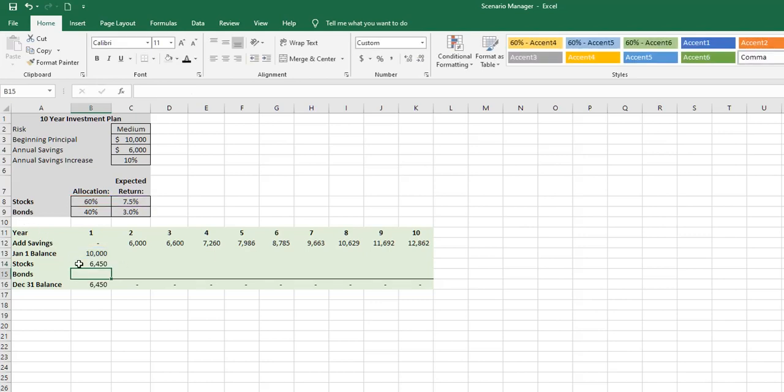$6,450 by the end of the year. Our allocation to bonds is going to be very similar, 10,000 times our allocation to bonds times 1 plus our rate of return on the bonds. So by the end of the first year, we have $10,570. At least that's our plan.